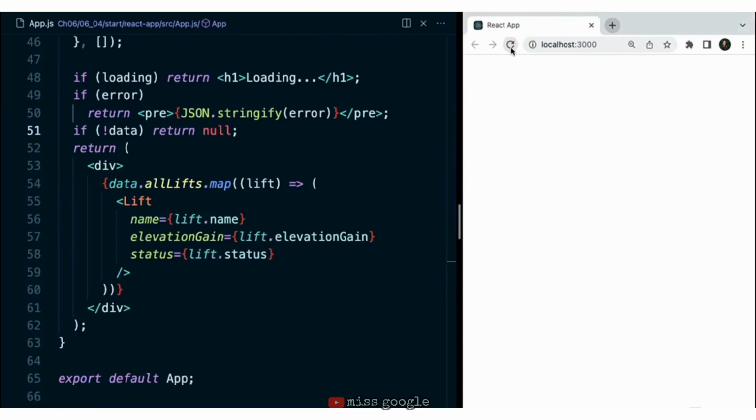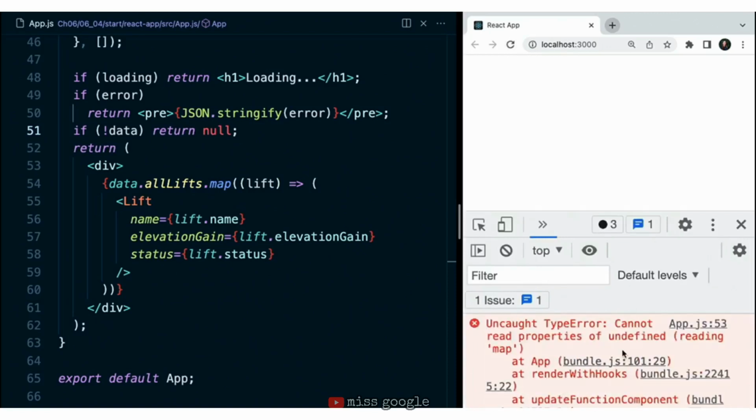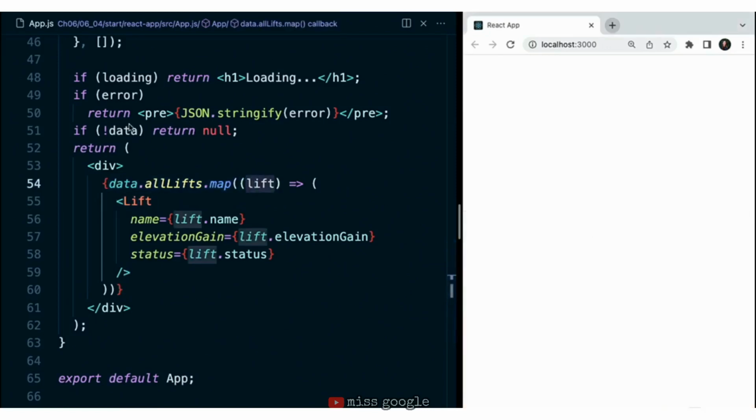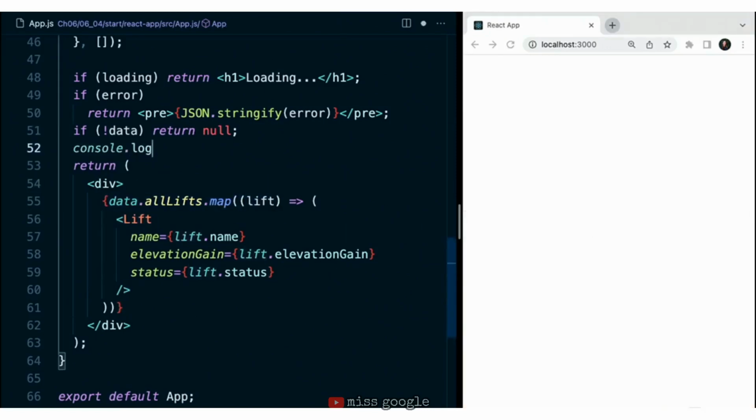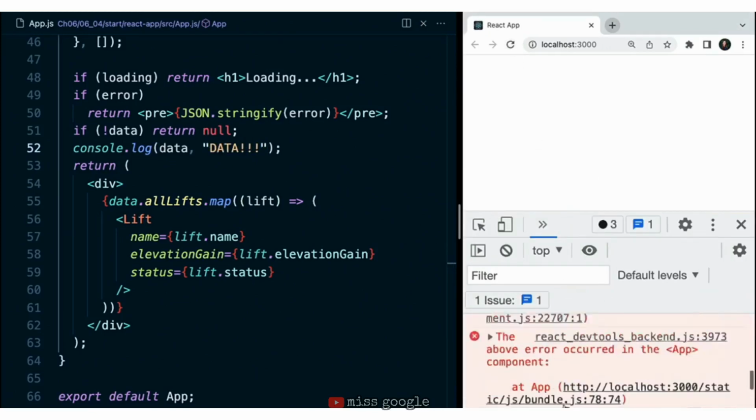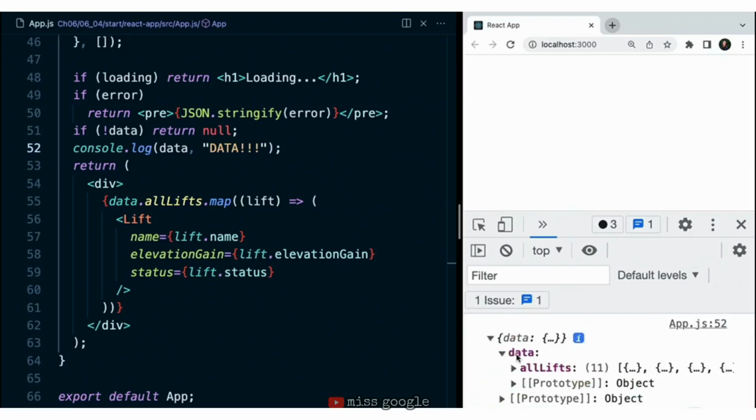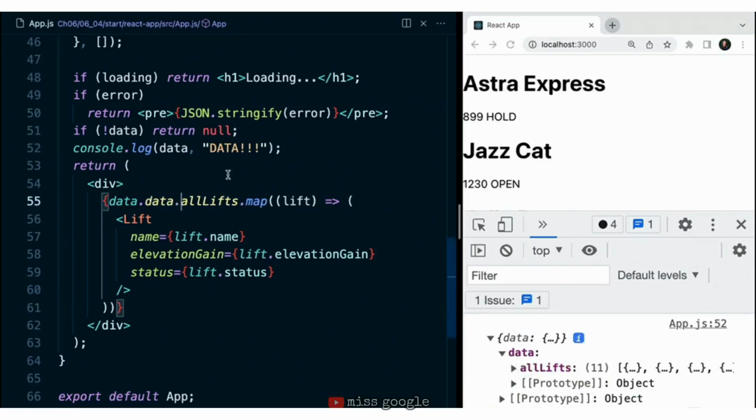It says loading and then no data is returned. We also see here that there's some sort of an error because it can't read properties of undefined map. So here's a really interesting thing that's going on here. If we console log data, and let's call out that that's where that's happening. If we scroll up a little bit, we should see that data is coming back, but it's underneath another key called data. So let's try that. And there we go.